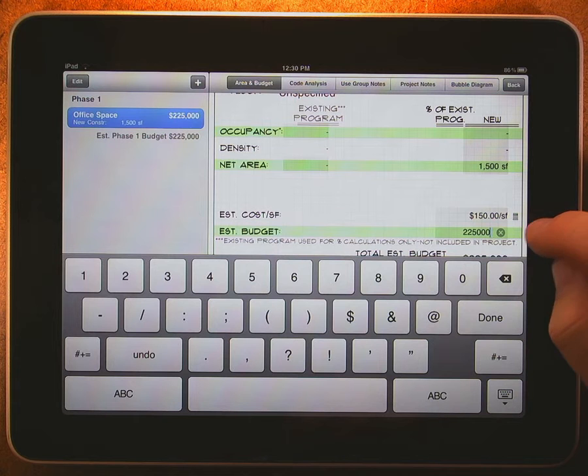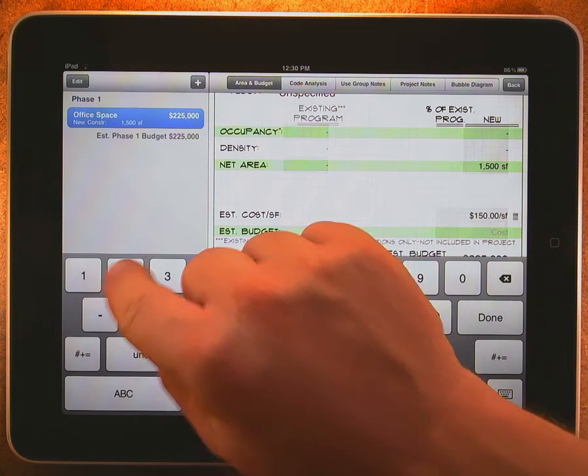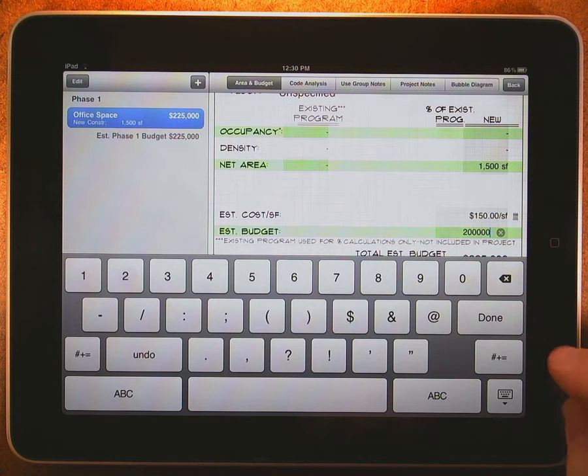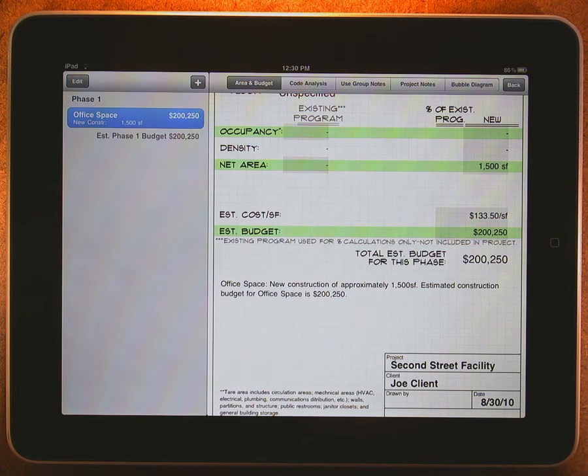We don't quite have $225,000. We have $200,000 to spend on this use group. So we want to see how much we can spend per square foot. So I'll hit enter. Now Inception will calculate the new cost per square foot rounded to the nearest half dollar, and then it recalculates the estimated budget number to eliminate rounding error from the calculations.